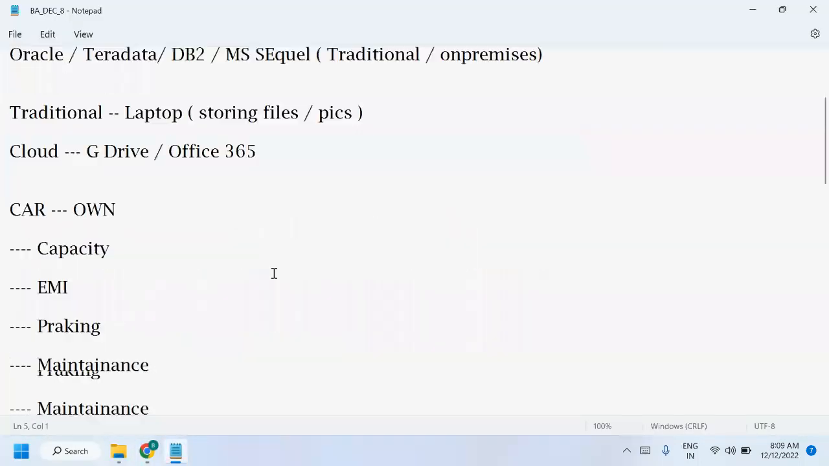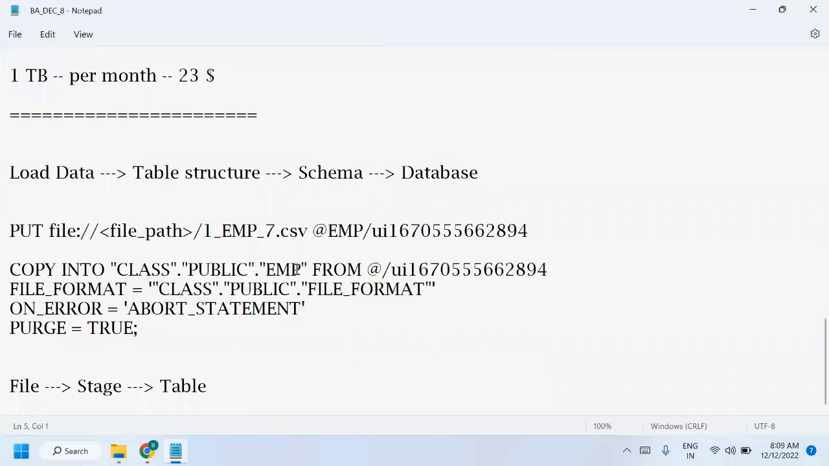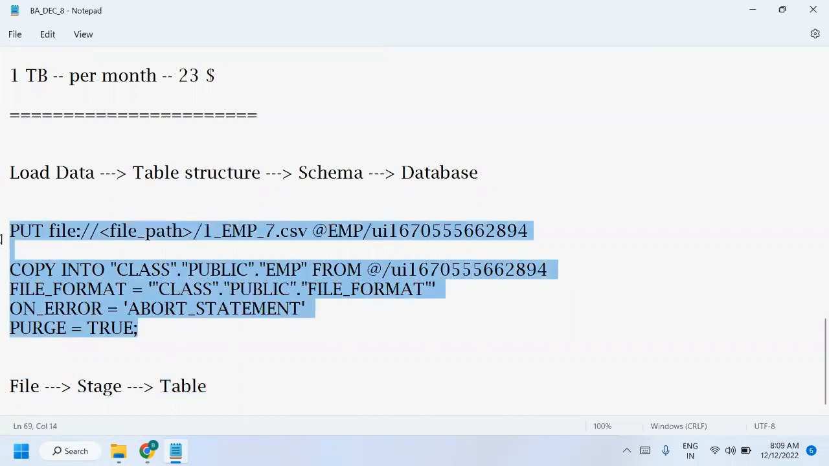When it is implemented, what exactly it has done in the backend is these three steps. File to stage: it loaded the data from our file to a local stage area, which we call a Snowflake stage. Once it loaded the data to the stage, from the stage it loaded the data to the table. This is the process, and this is the script it generated by default.